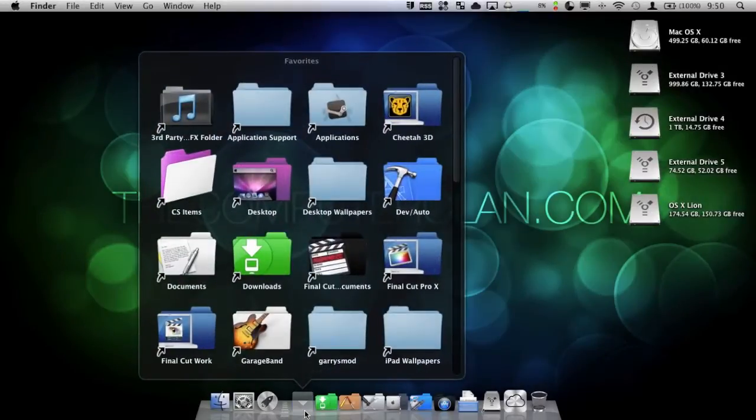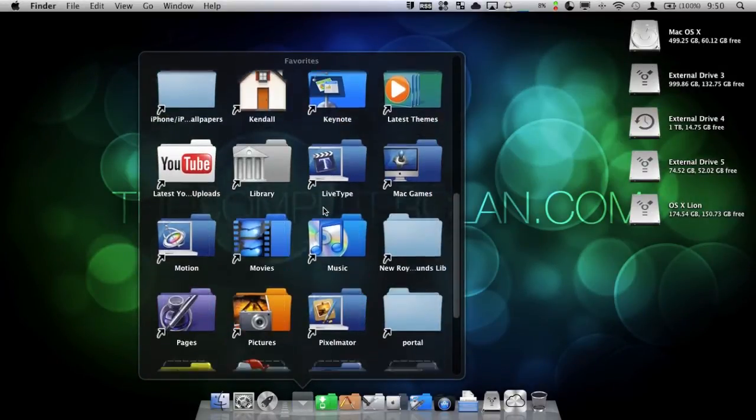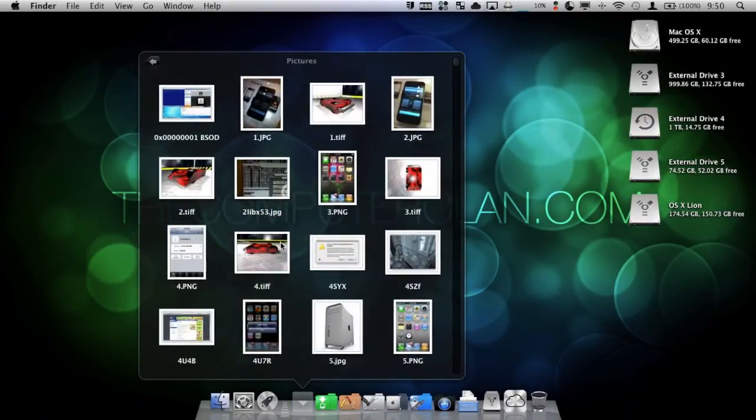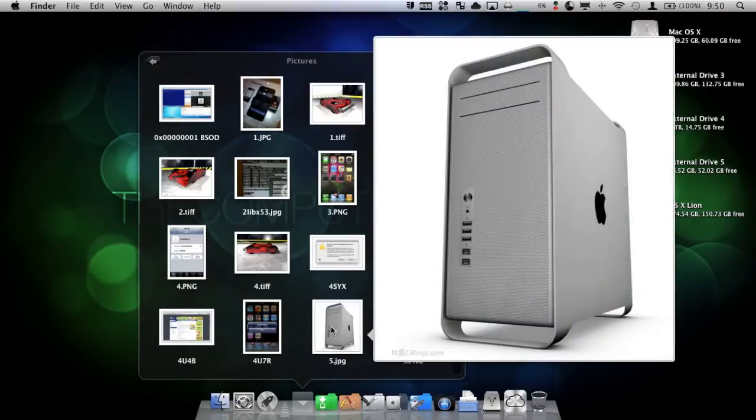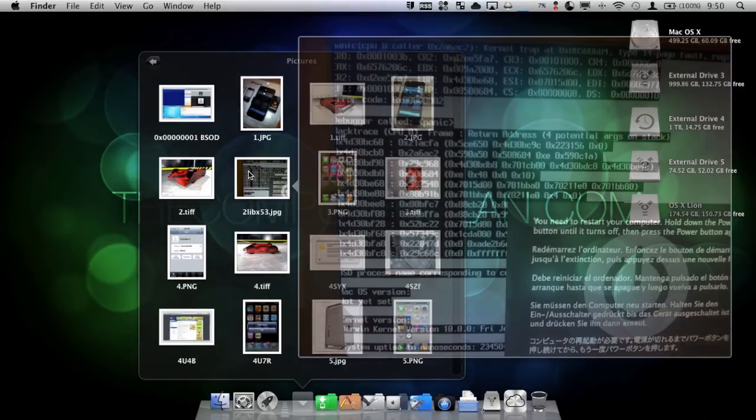So let's say you've got a pictures folder. So I'm going to open up this file folder and go to pictures. So let's say I've got these pictures in here. Let's say I want to see one bigger. I can just press my space bar with my cursor hovered over it, and I get this popover. And I can go to another picture and press the space bar and look at that too.